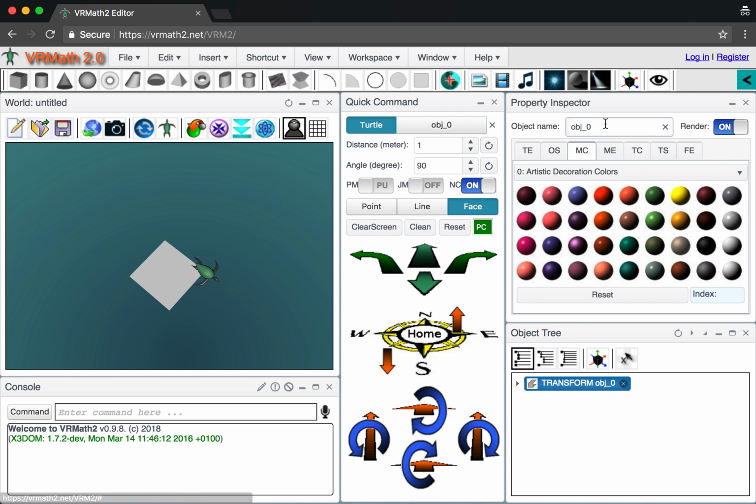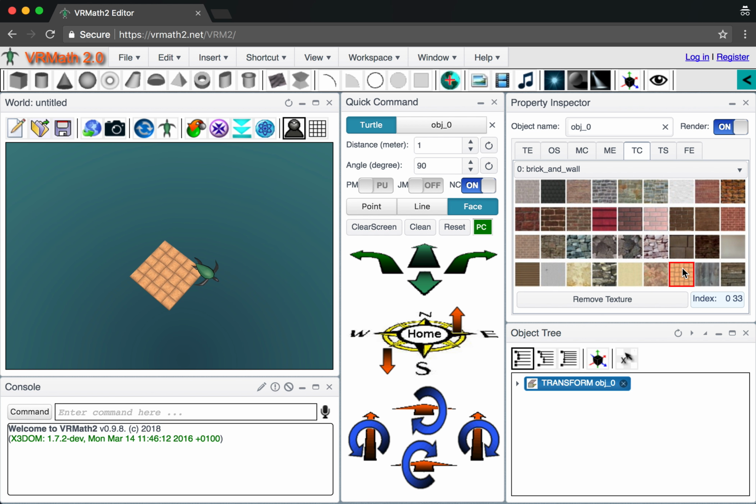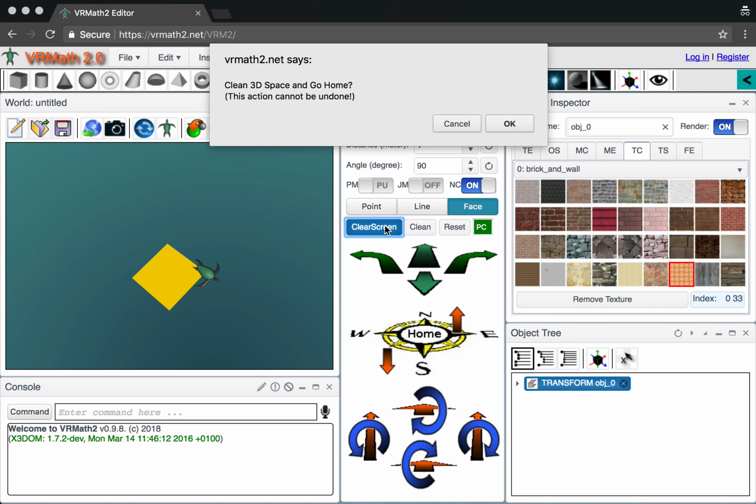What it does is that you can click this object, it's selected here, object 0, and then you can do some material color here. And of course you can always do some texture if you like when you draw any face here. Alright, just clear screen for now.